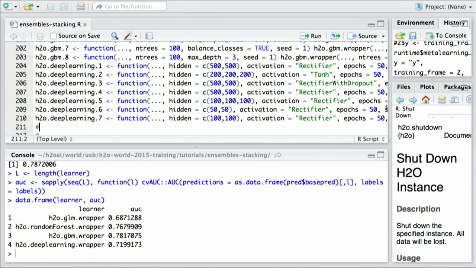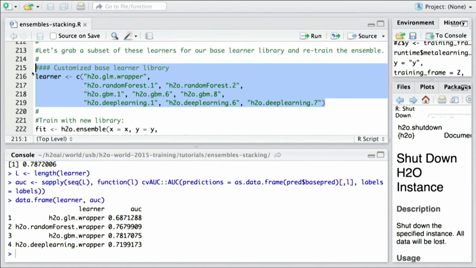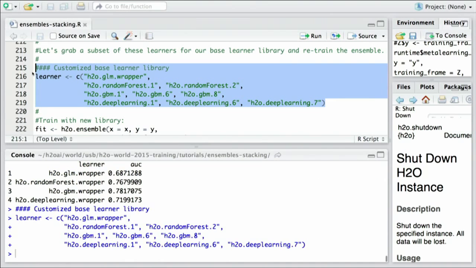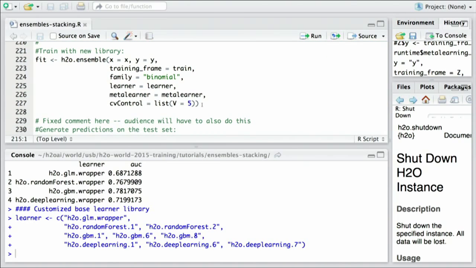What we're going to do is take a few of these and put them into our new library. We'll keep the same meta learner as before. And now I'll train again.